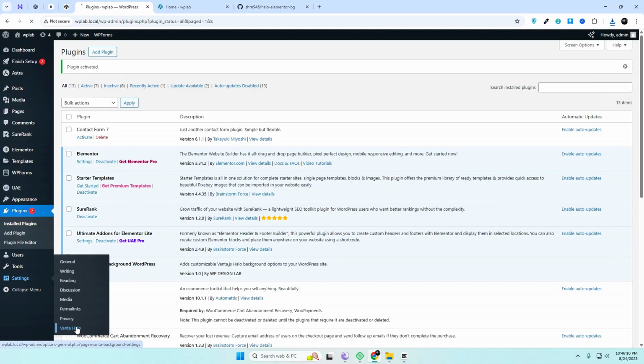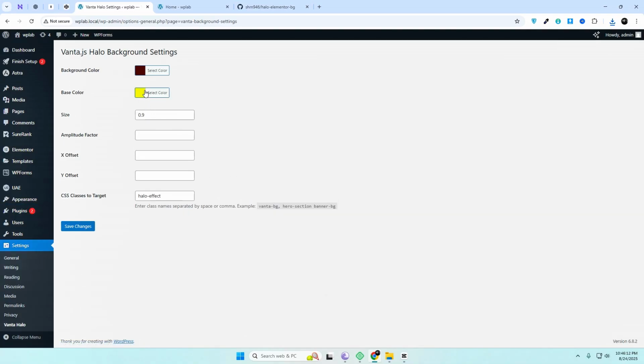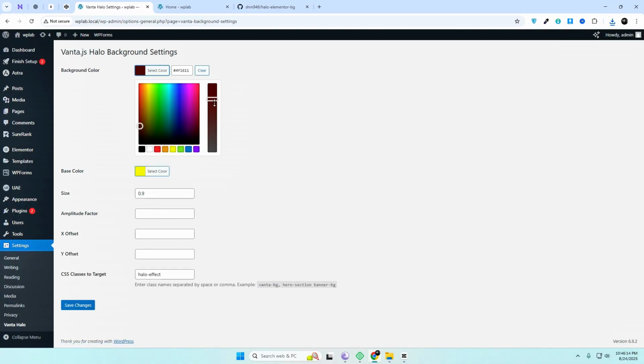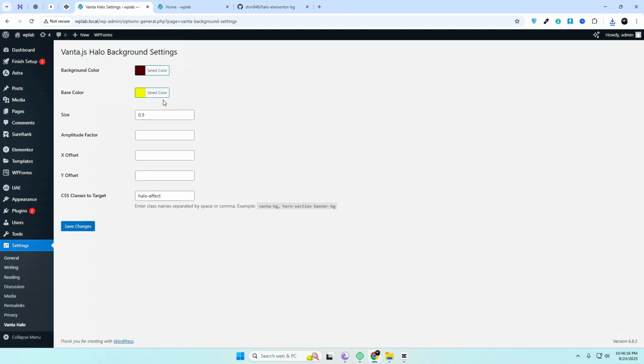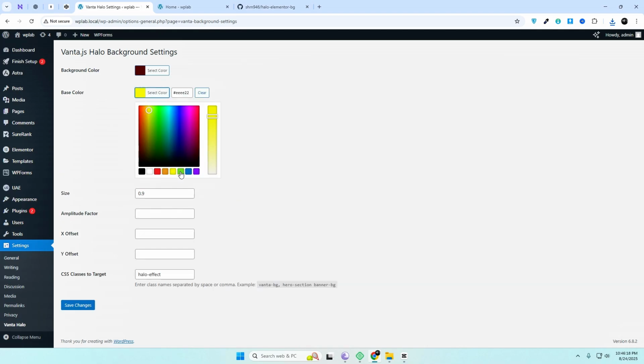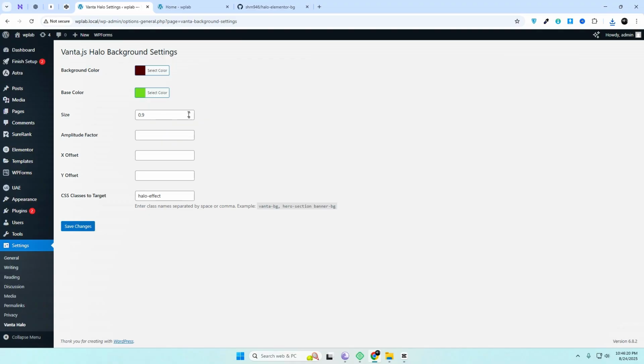Once activated, you'll find a new settings page under Settings. Vanta settings page. Here you can fully customize the halo effect. Change the background color and base color. Adjust the size and amplitude factor. Tweak the X and Y offsets. And set the CSS classes where you want this effect to appear.